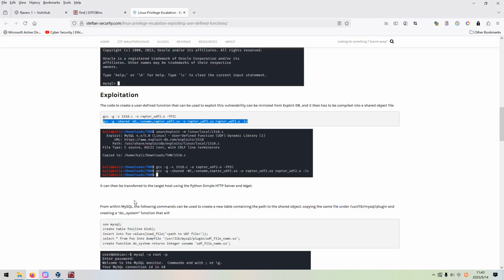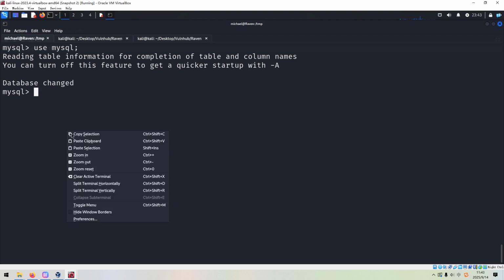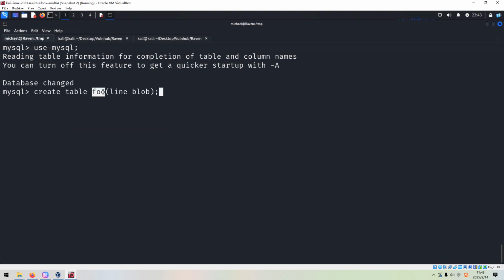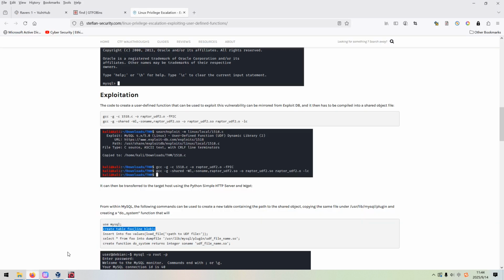and we can create the table. The table name is foo. Of course, you can use any name for this table. And this table just has one field. The field name is line. And the type for this field is blob. Not text, not integer, but some kind of binary, like an image, like a binary file. Let's press enter. No error.